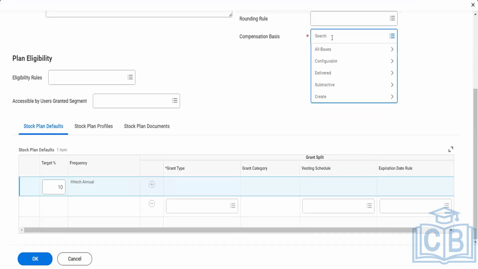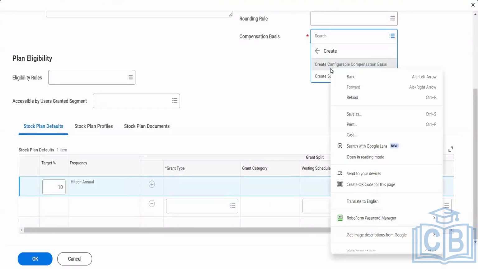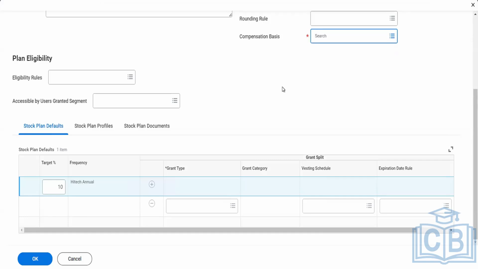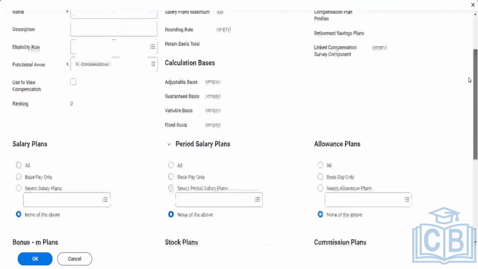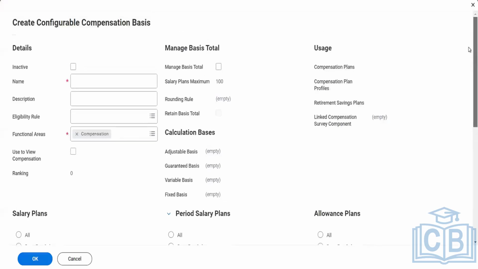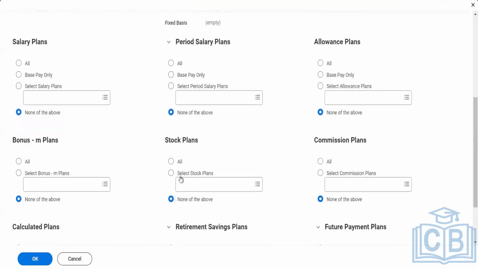You also have an option to create a configurable compensation basis. You can create a role, give the name, and define the eligibility rule. In the functional area, you have to define where you are going to use this, whether it's going to be in benefits or compensation. As we are going to use it in compensation, I will define that. Talking about this compensation basis that we are going to create, you define where you are going to use it, whether in stock plans, salary plan, period salary plan, allowances plan, or commission plan.